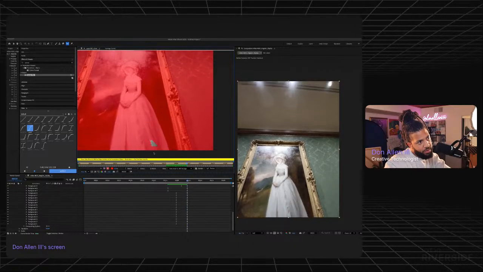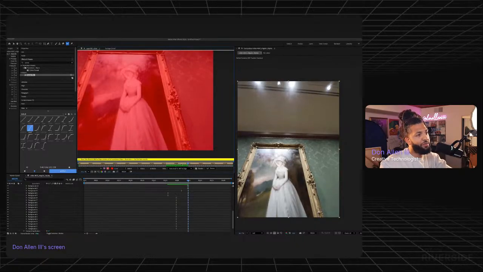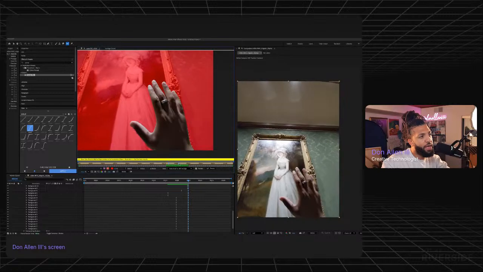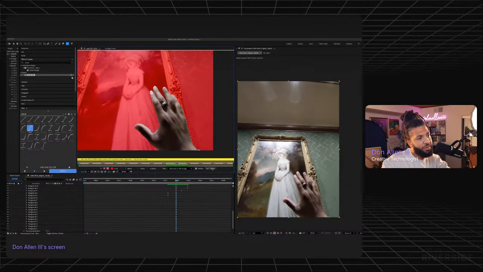Good, good, good. Oh, we got one little missing spot there. Get rid of that. Great. And so with that, we now have a perfect rotoscope of our hand. Last step, you have to click this freeze button.